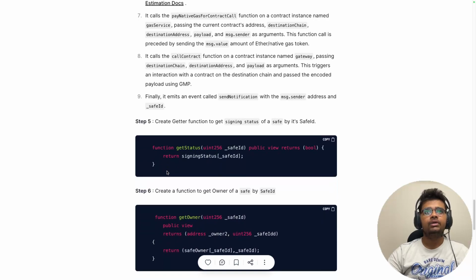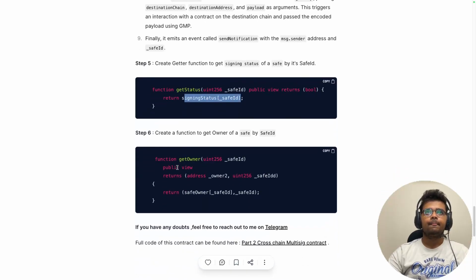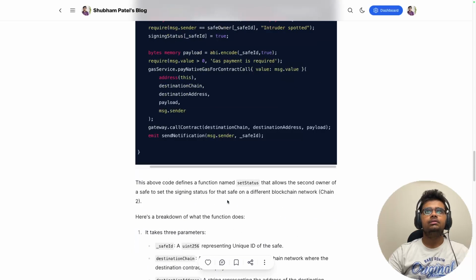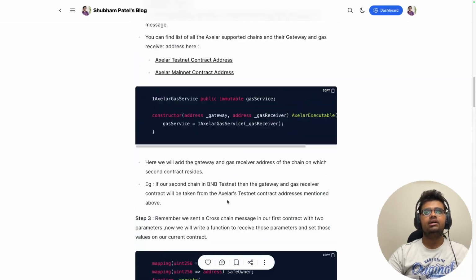Further, we have two getter functions. The first is used to get the status of a particular safe. So if I want to check the signing status of the safe with ID 10, I can just give the safe ID and it will return its status, that can be true or false. By default it will be false. And the second is get owner, which can be used to get the owner of a particular safe. So let's say I want to know who's the owner of the safe with ID 10, then this will return me the owner. So this is pretty much about the second contract also.